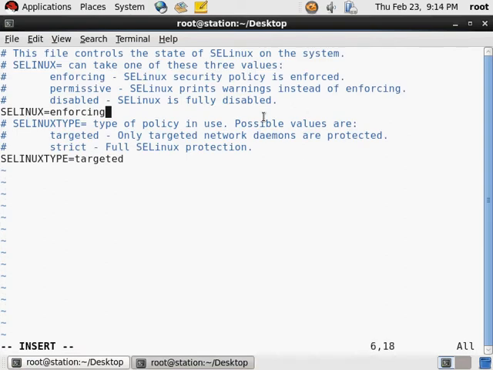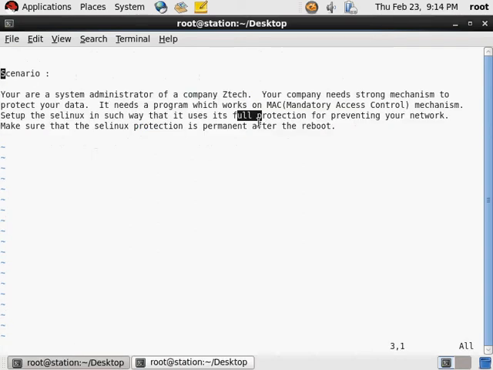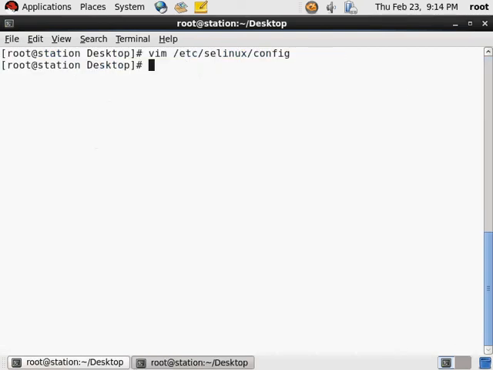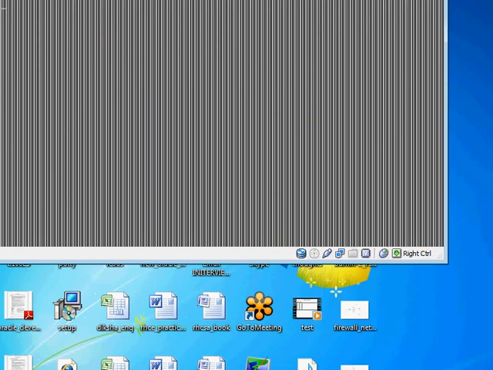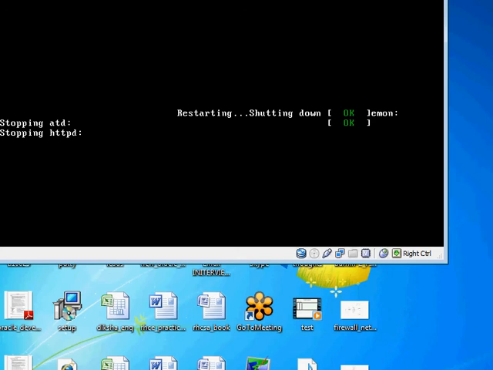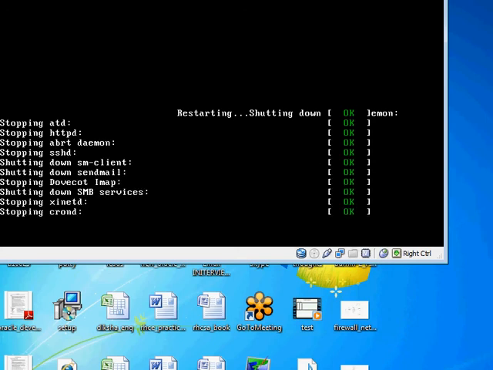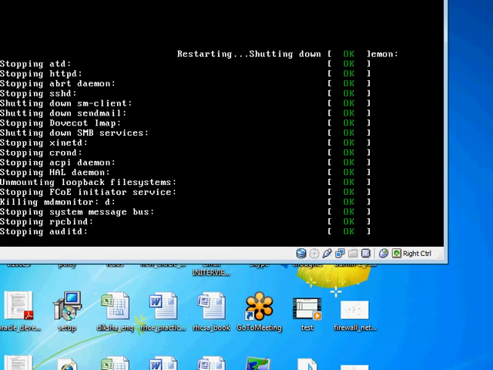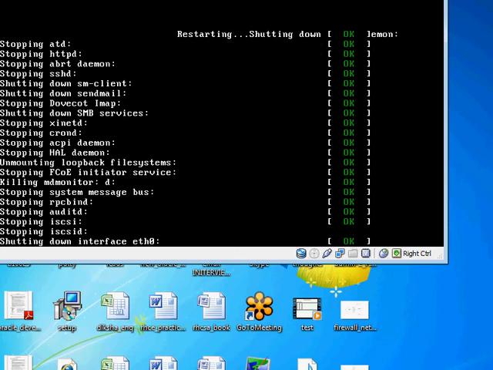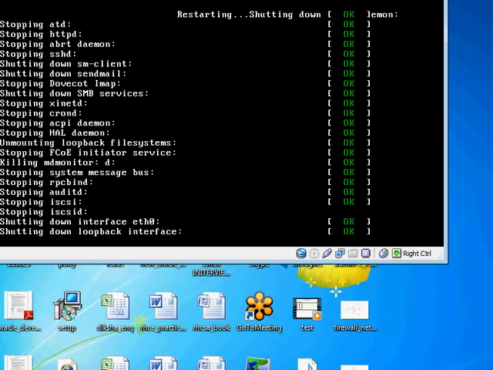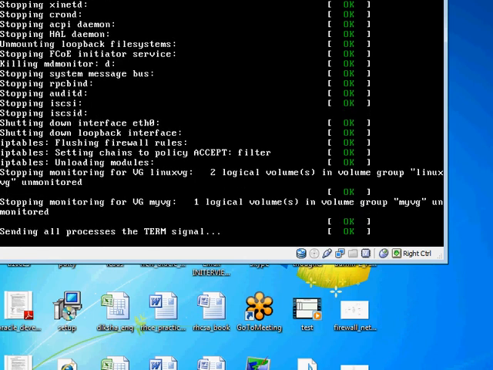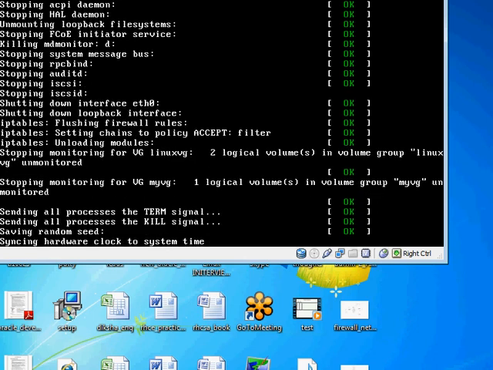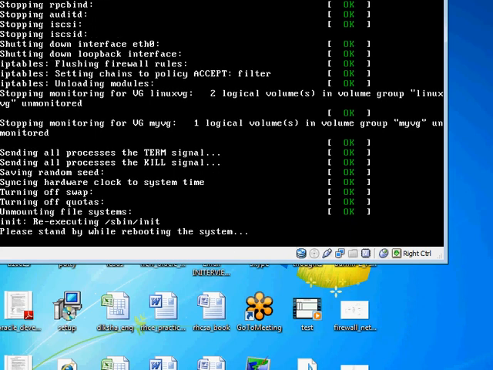For that purpose, I am setting the mode for SELinux as enforcing, and they have told you in the scenario that it should be permanent. So in order to make it permanent, first I will save my file, save the configuration, and restart my system with init 6. So my system is getting booted. After booting, the SELinux mode of the system would be enforcing. So we can either use the getenforce command to check the SELinux status at that time, or you can use the sestatus command.